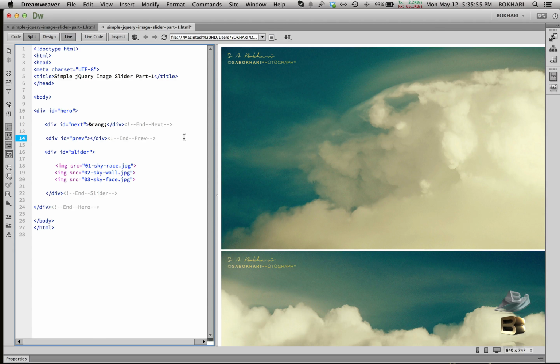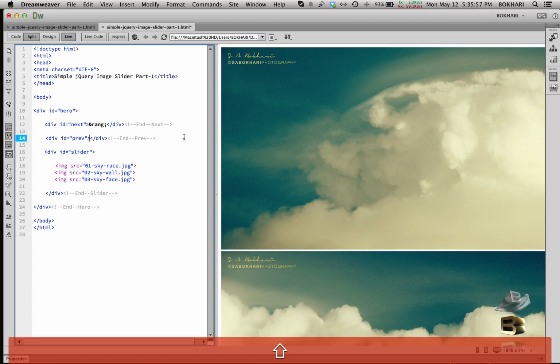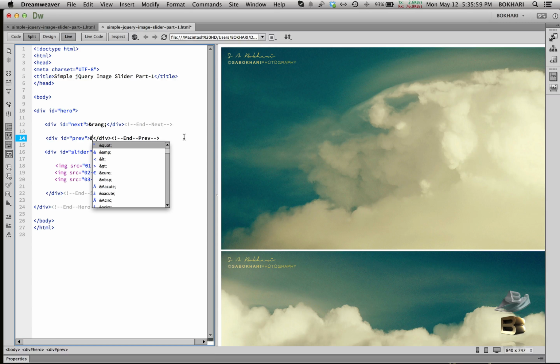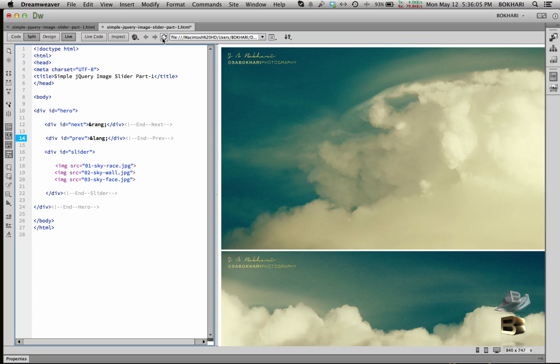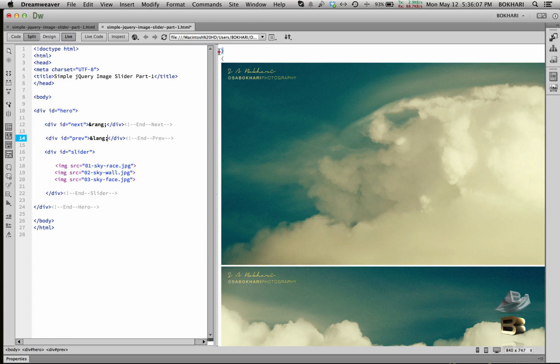And then for the previous, I'm going to press shift and left angle. Okay, and then press enter and then refresh, and now we have our previous and next arrow buttons there, and we're going to have to style them further. Okay, so now we are done with the HTML structure.